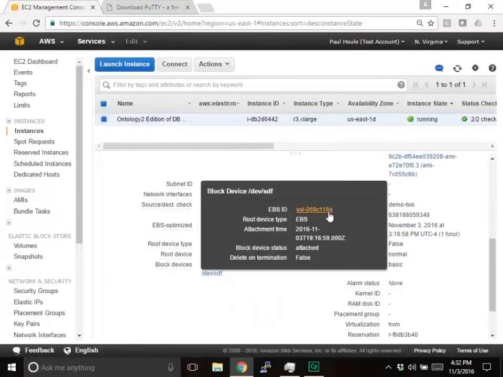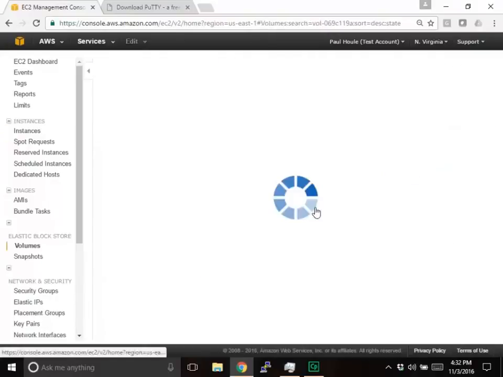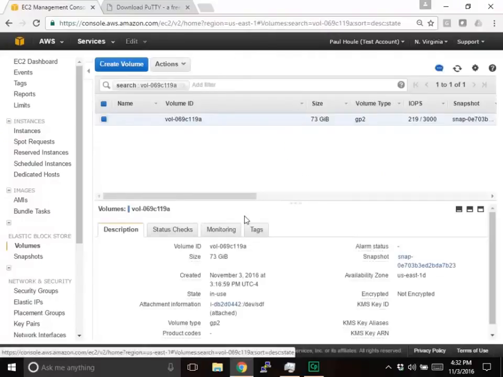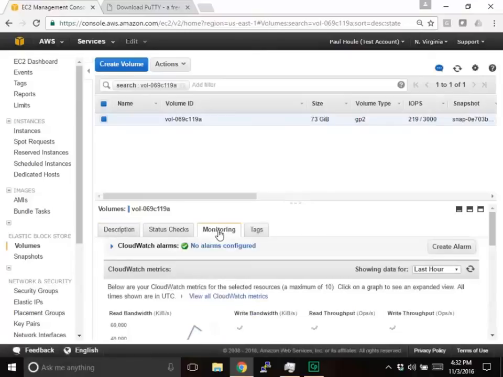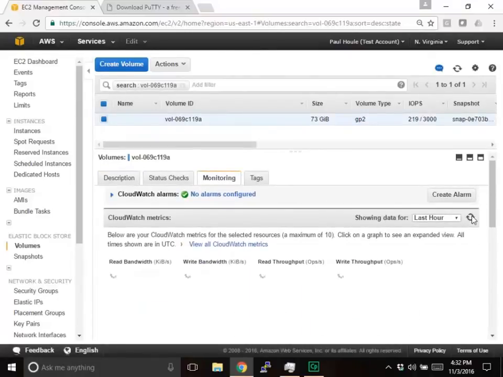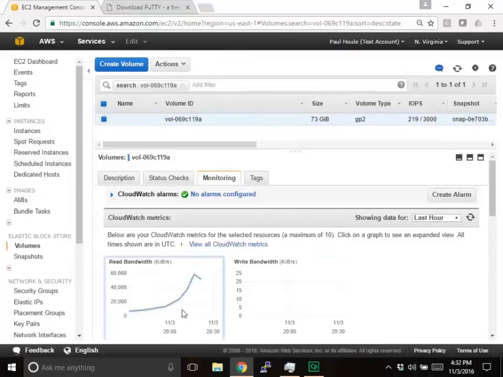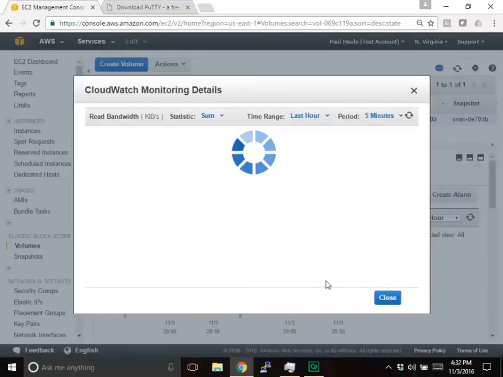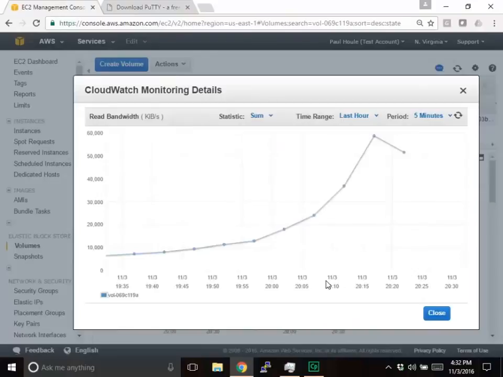Then I waited an hour and took a look at the volume again and found that the rate of I/O has been increasing. You can see that really well by clicking on the read bandwidth image, which expands to a much bigger image that you can scroll and otherwise learn about what your machine's up to.